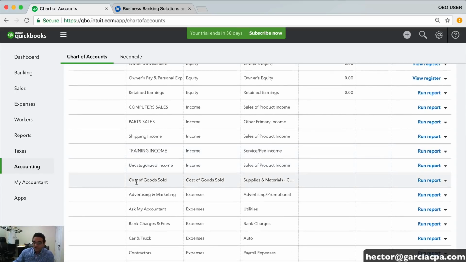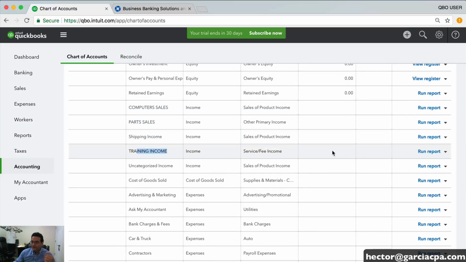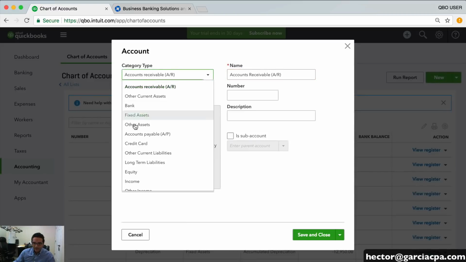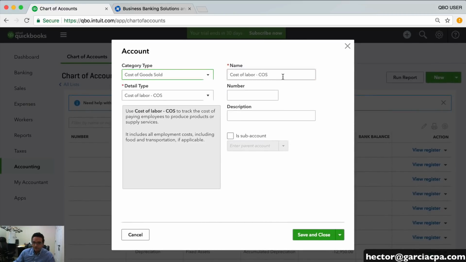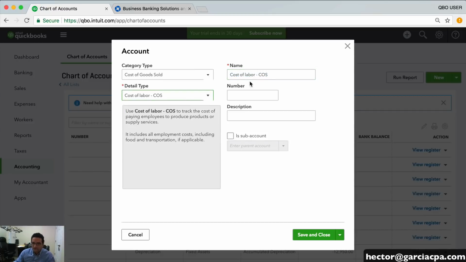Okay, so let's say on the cost of goods sold side, which are direct expenses, let's say that we want to create three categories. We're going to have computer cost, part cost, we're going to have shipping expenses, and then we're going to have subcontracted trainers. So I'm going to click up here to new, and let's start with category type. I'll pick cost of goods sold, and we'll start with, let's see, cost of labor. Okay, cost of labor is fine. We'll call this one subcontracted trainers.